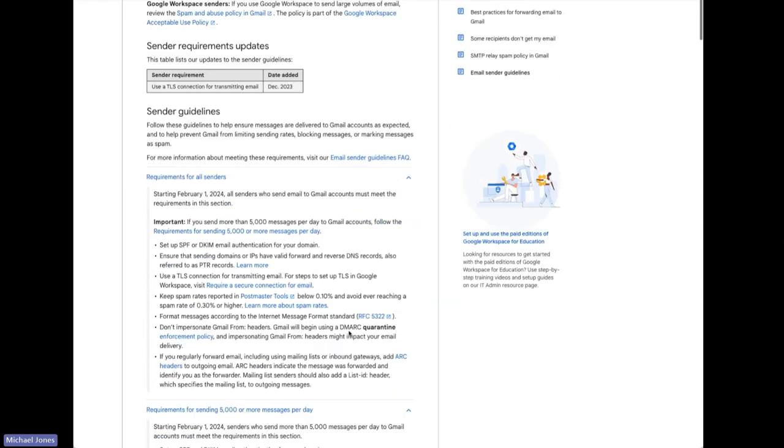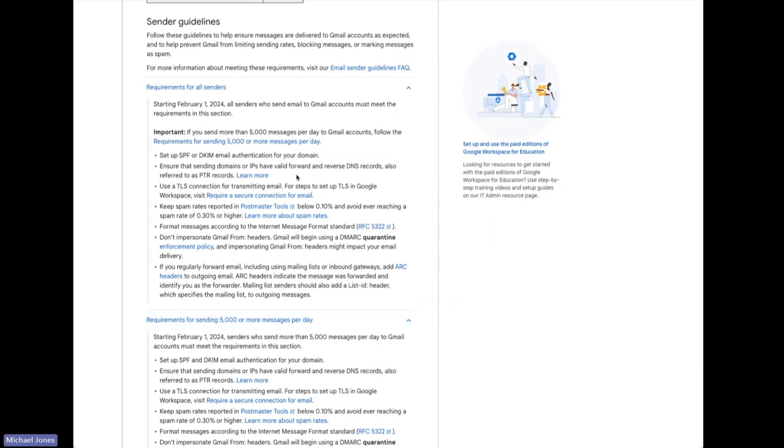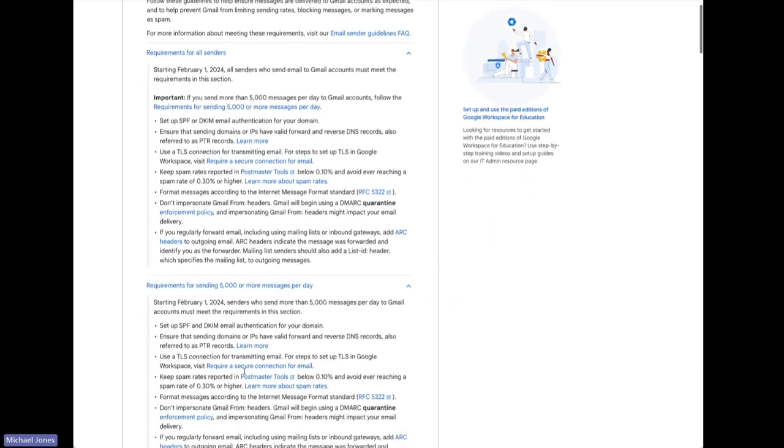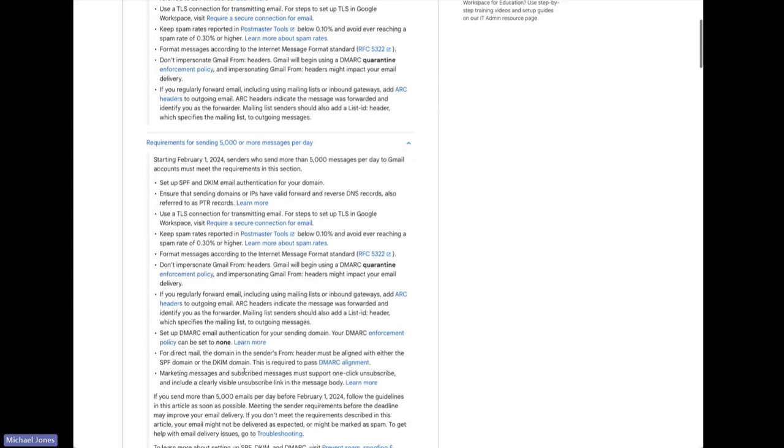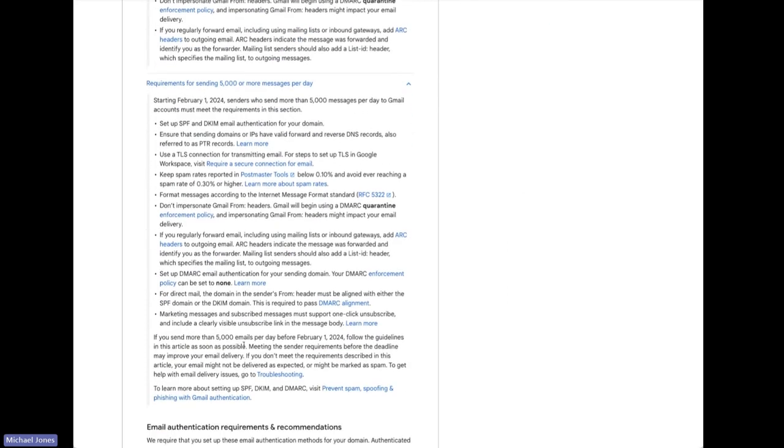They segment their requirements into two levels: requirements for all senders and requirements for those sending 5,000 or more messages a day. That's what the bulk mail requirements are. I'm going to concentrate on the bulk mail requirements because they encompass the all sender requirements, and most of our DMARC protection customers are going to be mostly concerned with the bulk sending requirements.